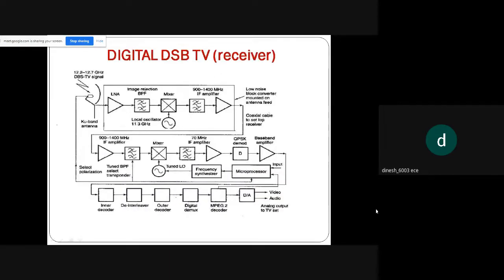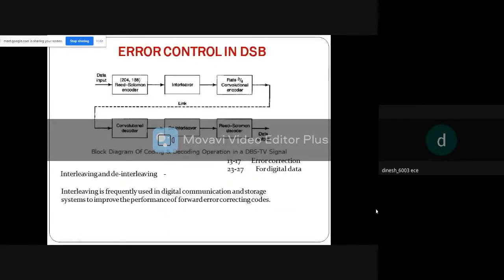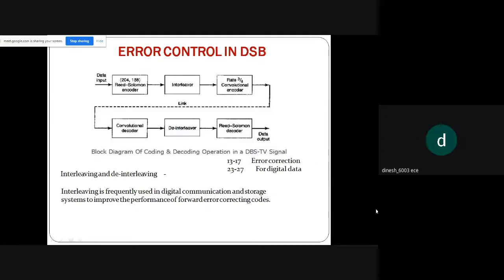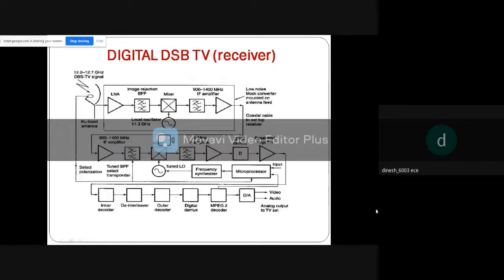Then the block diagram of coding and decoding operation in a direct broadcast satellite television signal. The data input is given to an encoder. We had seen that in this diagram. It is given to an inner encoder and outer encoder. So that is what we are going to see here.